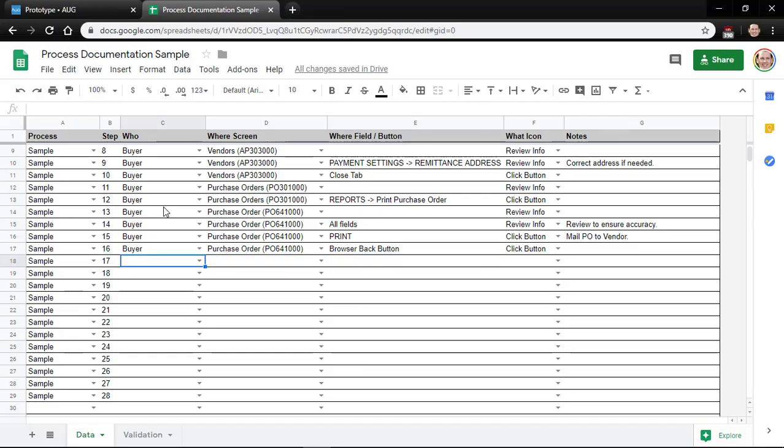So let's record that. Still the buyer, now I'm on the purchase order screen, so let's copy that down. Whenever I have a screen change, I'm just going to do this review info as the first step. Then the next step is where I'll record what I'm actually doing. So I uncheck the hold box.